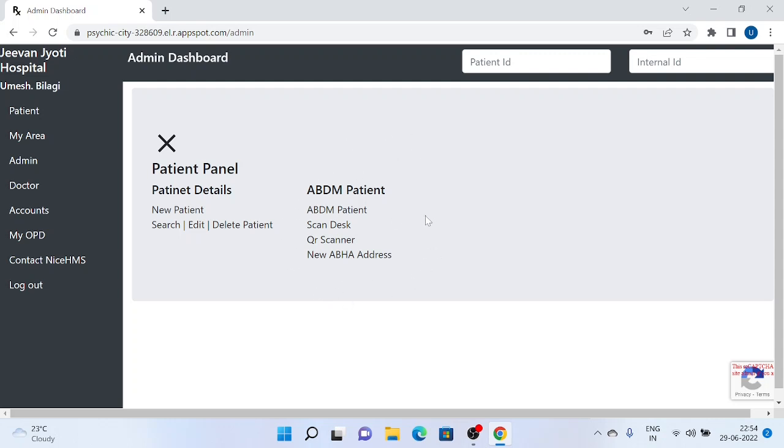Now, as this patient already has an ABHA card, there are a couple of ways to register, as I said. One is with the help of OTP. For using OTP, this option has to be used. And one more thing is by using a scan desk. I'll come to this in the next tutorial.